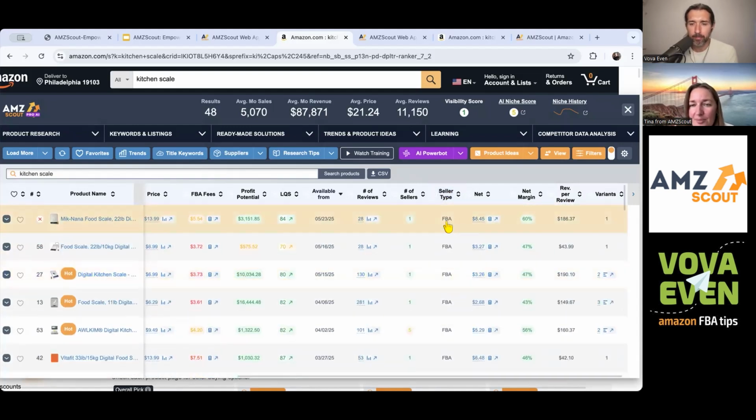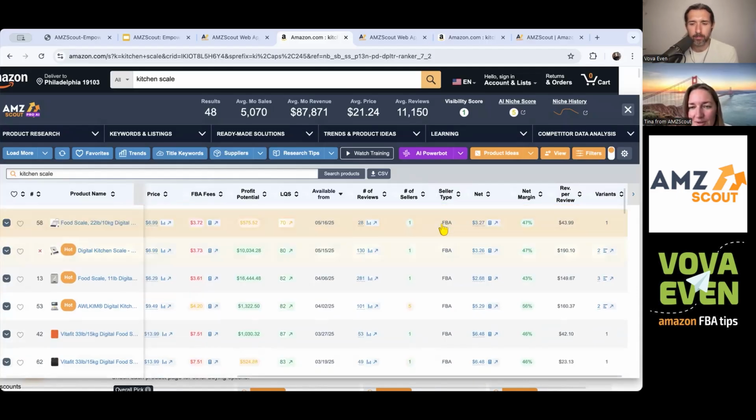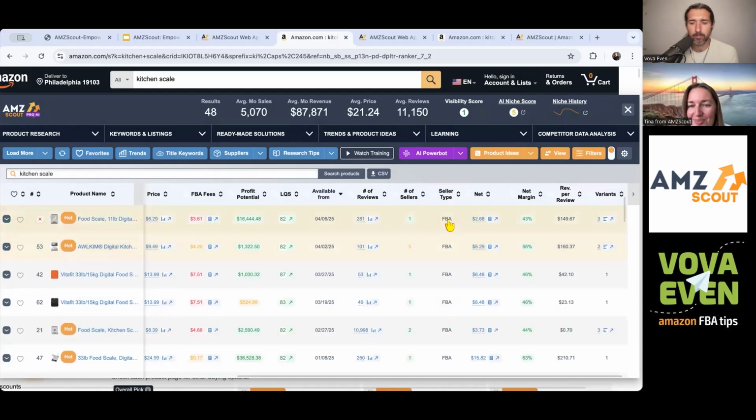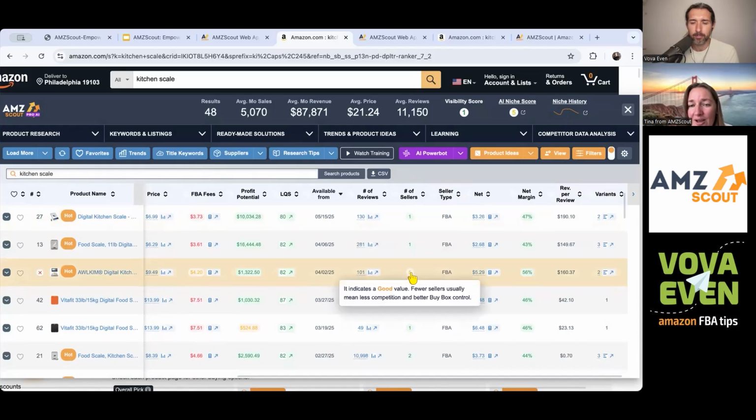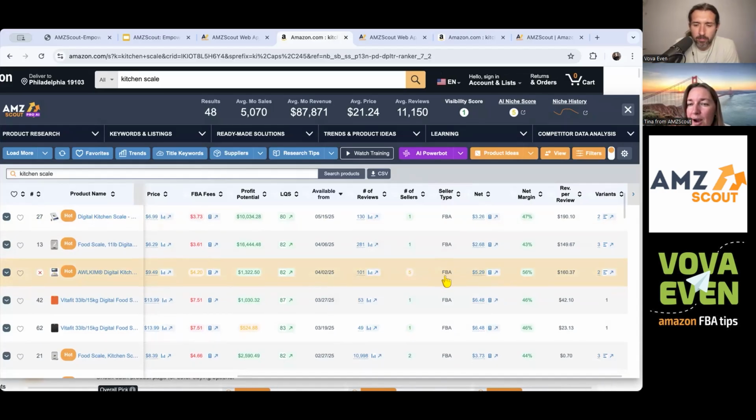So the next one, obviously, is seller type, meaning who owns the buy box right now. Tomorrow, if you open the same niche, it can be different. Not in this case, it's always FBA or FBM if it's a private label with one seller. But where you have 5 sellers on the listing, it can be FBA today and Amazon tomorrow. So that's the seller type in the buy box.